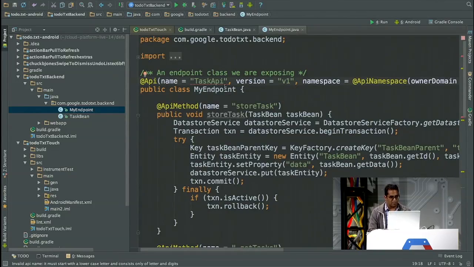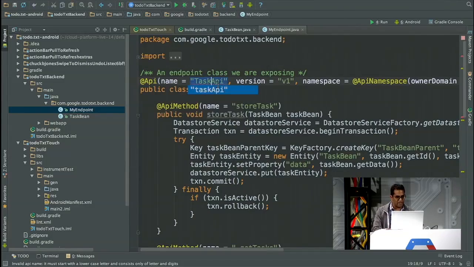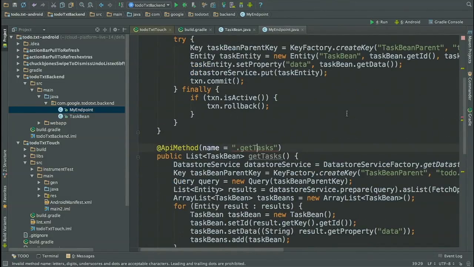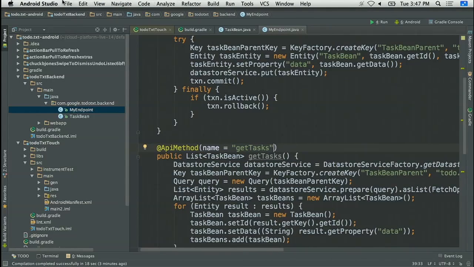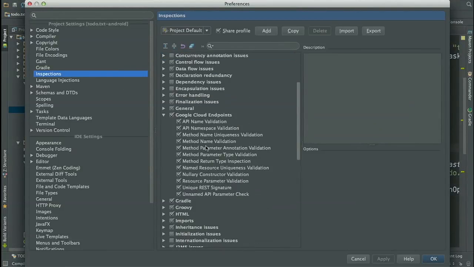This one is actually complaining because task API starts with a capital letter here, but when you're using these REST APIs, you're supposed to start with lowercase letters. So I can just fix that. That's a validation that we wrote. And I look here at the get task method, and I've also got a dot in the name. It doesn't like that either. So I'm just going to fix that up. And just to let you know, when you're writing these endpoint classes, there's a lot of helpers for all these conventions. If you go under inspections here, you can see under Google Cloud Endpoints, you don't have to read them all, but there's a variety of things that'll help you with as-you-type validation as you write Cloud Endpoint classes.